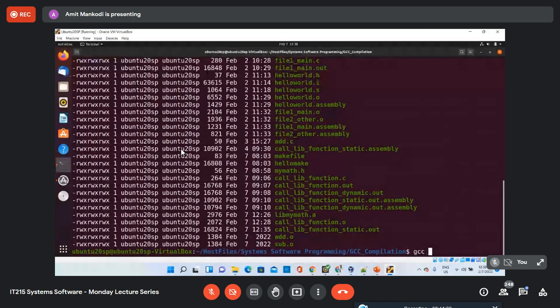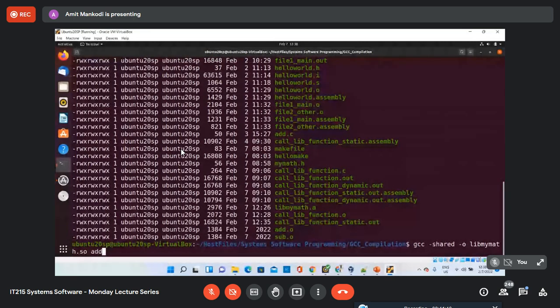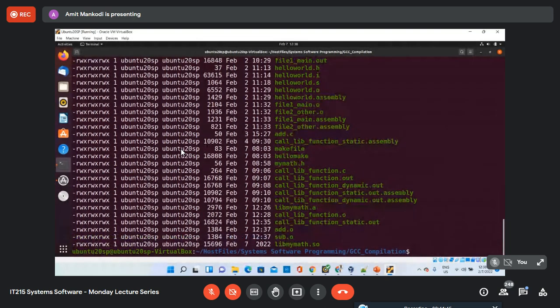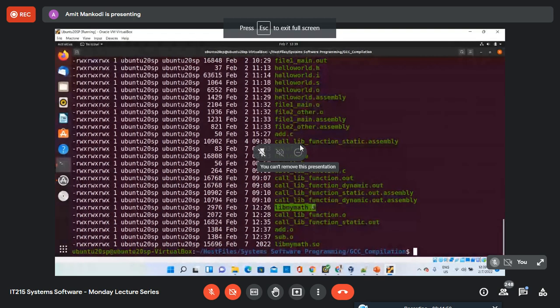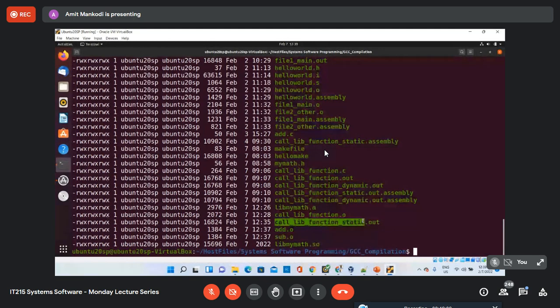So gcc -shared -o libmymath.so add.o sub.o. And this is going to basically create my .so file. So this file is the dynamic library file. And this file is my static library file with the same functions, add and sub functions. Okay. Now I'm going to use this dynamic library file to create my executable file.